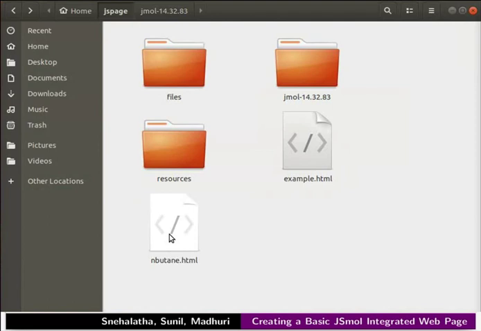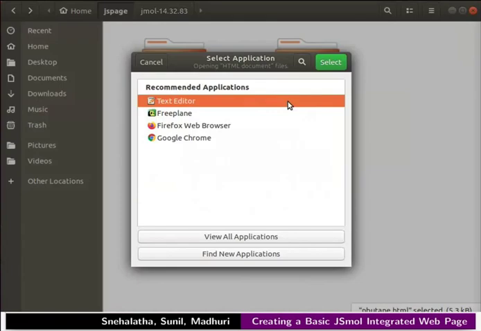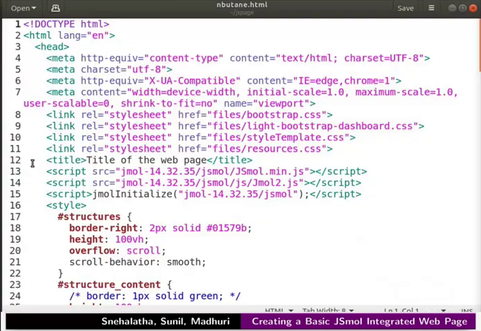Right-click on nbutane.html file. From the context menu, select Open with Other Application. From the options, choose Text Editor. Click on Select button on the top right corner. The HTML page opens in the text editor.